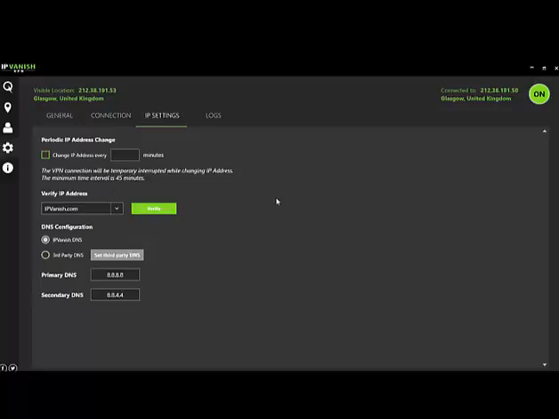IP settings. So this one I thought was kind of a neat one. You can change your IP address every 45 minutes is a minimal one, but if you're concerned about people finding out your IP or your location, you can have it constantly switching. You can have some different DNS configurations. You can use IP Vanish's DNS, or you can set a third-party DNS for yourself.